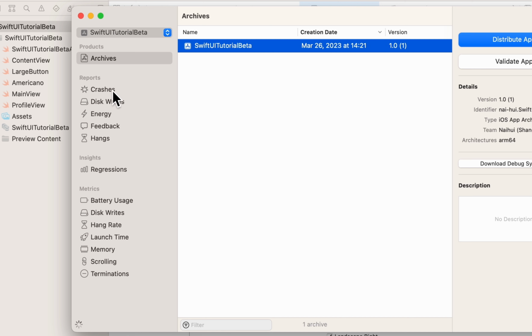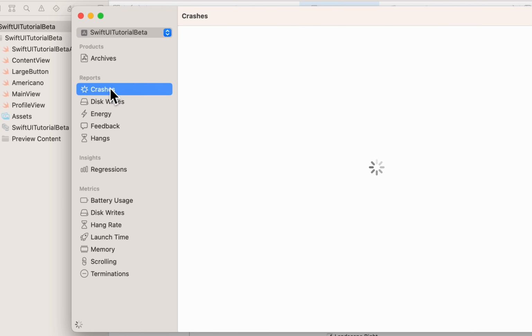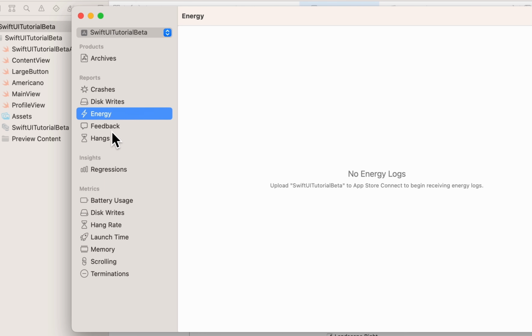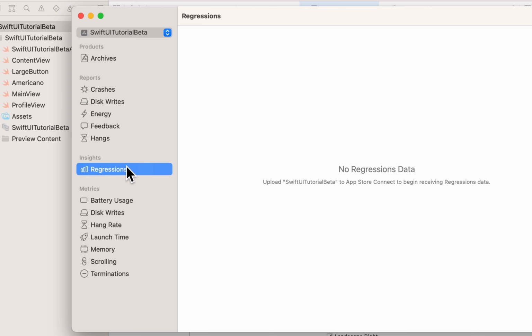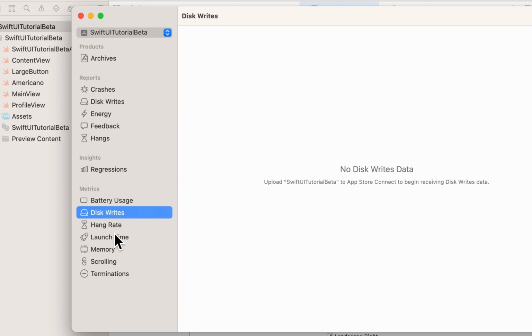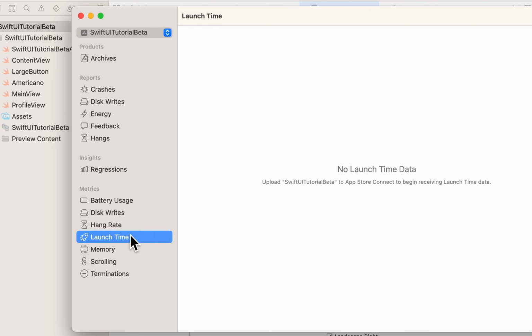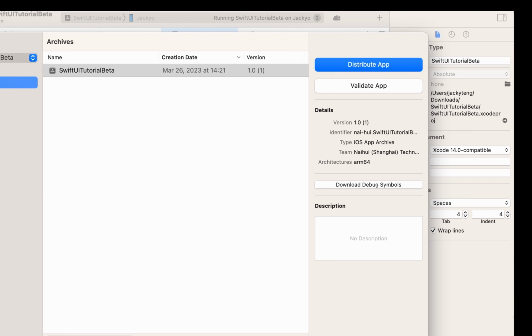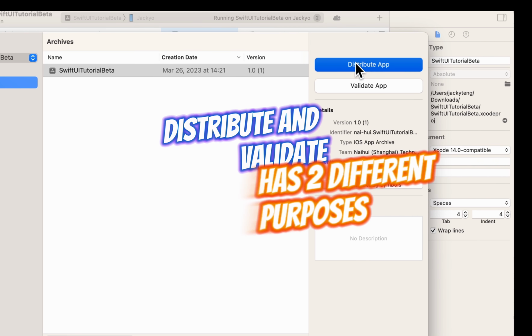In this, you can see details about the crashes, if there are any. I'm pretty clean on this one. Energy feedback and hangs, and regressions also will pop up. The insights cover battery use, disk writes, hang rate, launch time, memory, scrolling, and terminations. All these are details about the metrics for your app, as well as reports. Insights for regressions are normally not used, so no worries on that one.